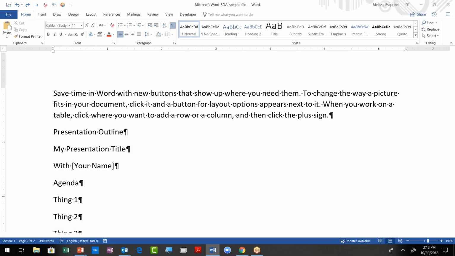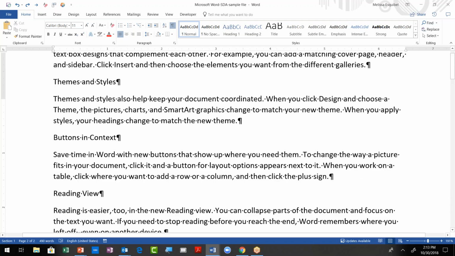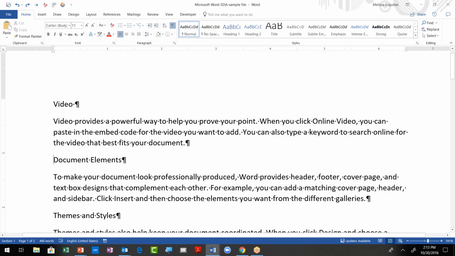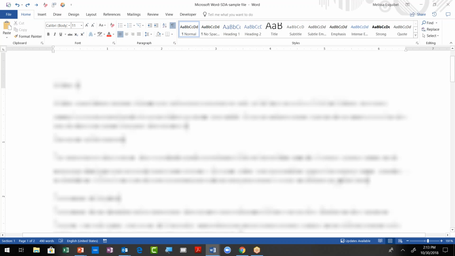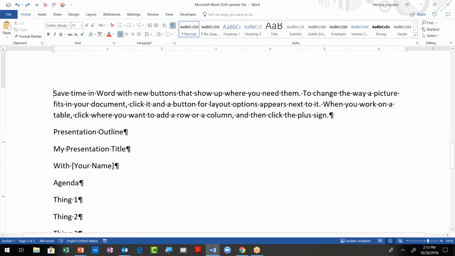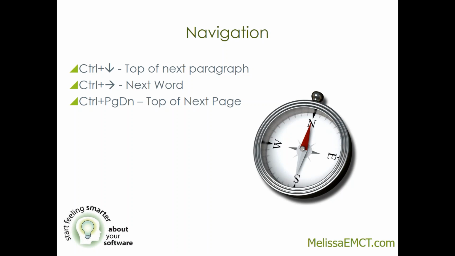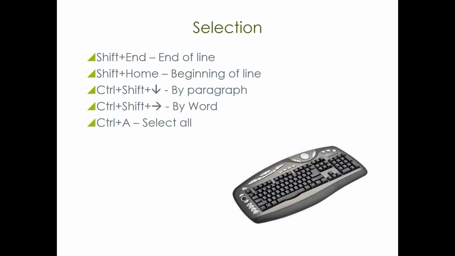So if you have somebody looking at this document on paper, and they're on the phone with you, and you're like, it's at the top of page 4, Control Page Down, Control Page Down, 1, 2, 3, 4, and then you're down at the top of page 4, or page whatever. But it's Control Page Down to the top of the printed page. Page Down to get to the next screen, Control Page Down to get to the next page.